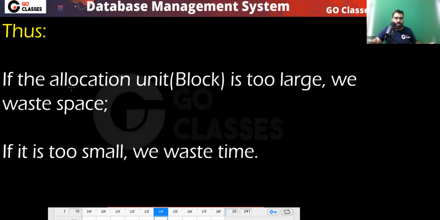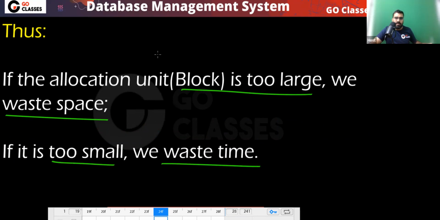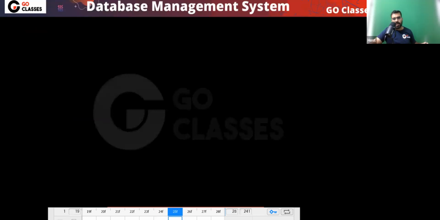This is the final conclusion: if your block size is large, then space will be wasted. If your block size is small, then time will be wasted. So you need some trade-off, right? Some middle point we have to find. Maybe you can find something like 4 KB, some middle point.